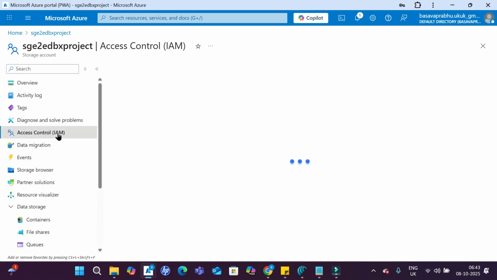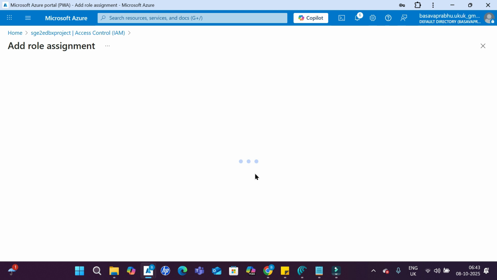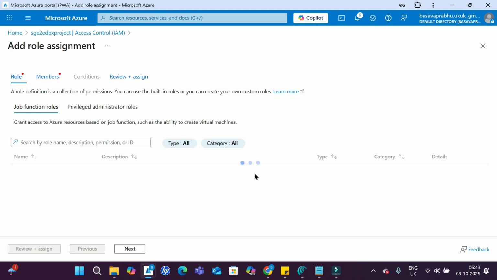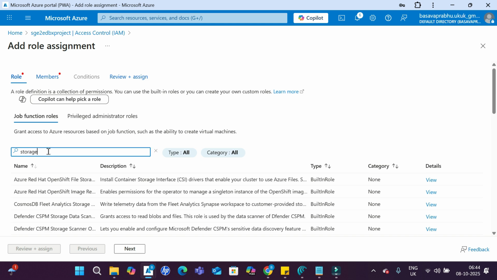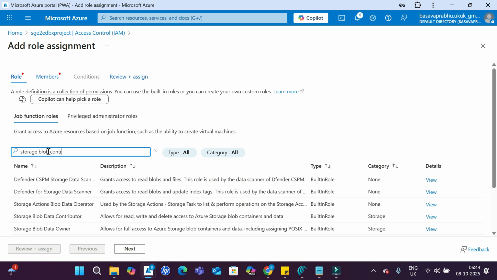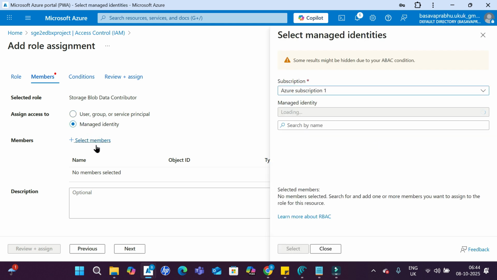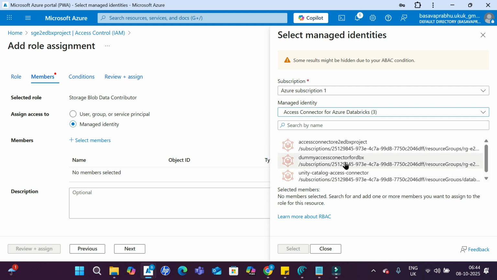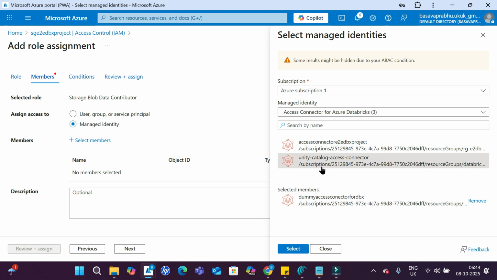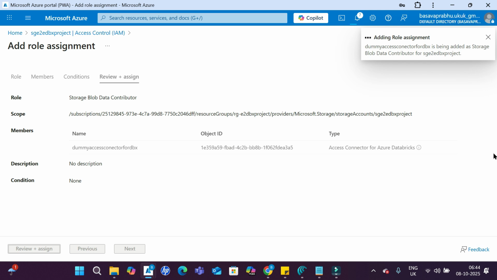Go to Access control (IAM), add role assignment. Here you search for Storage Blob Data Contributor. Click next, then click managed identity and select the members. In the drop down, select the access connector for Databricks. Select the dummy access connector which we created just now. This is selected. Review and assign. Now we have assigned the proper permission to the access connector in the Azure portal.